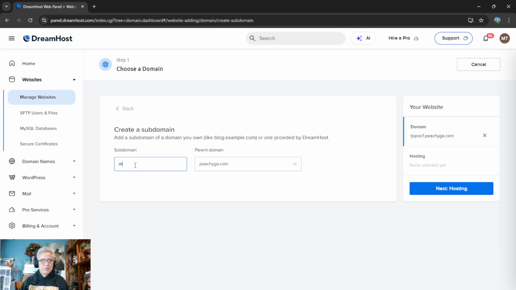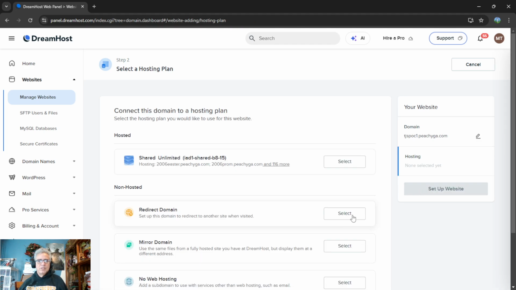Angular, ThreeJS, atjs.pgja.com. So when we're all done, you'll be able to go to atjs.pgja.com. To do that, you select your hosting.